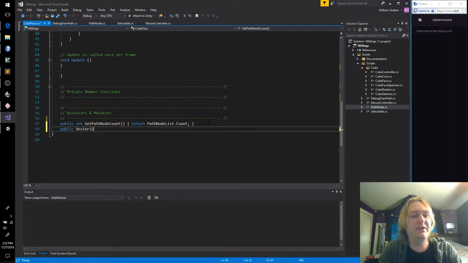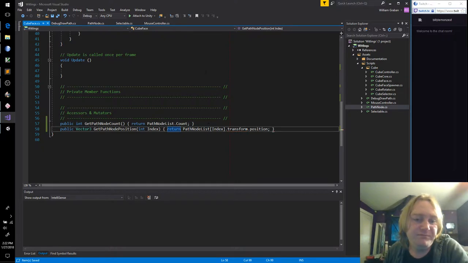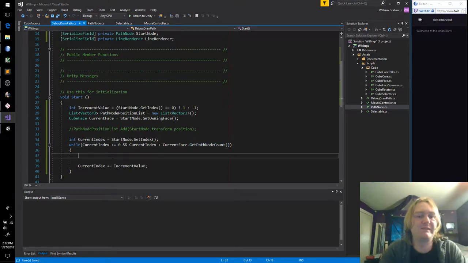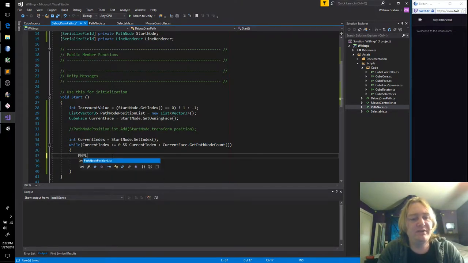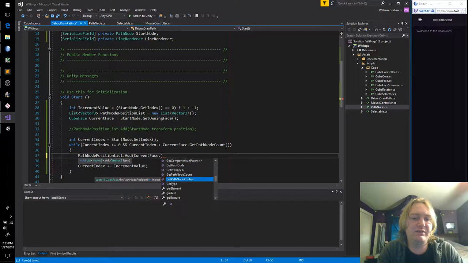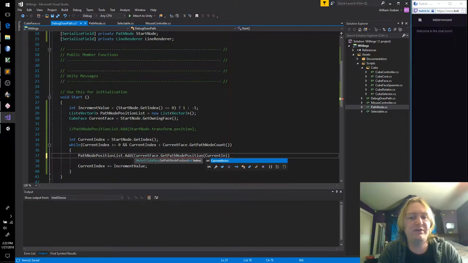And we'll get a Vector3, get path node position, pass it an index, and then we can return PNL, path node list at index.transform.position. Path node position list, add current face dot get path node position current index.